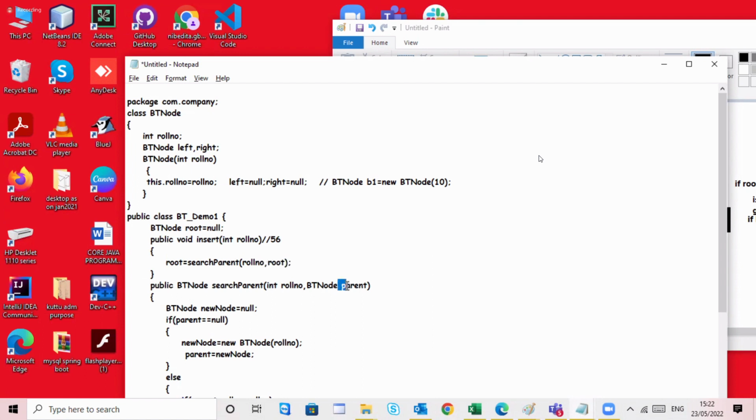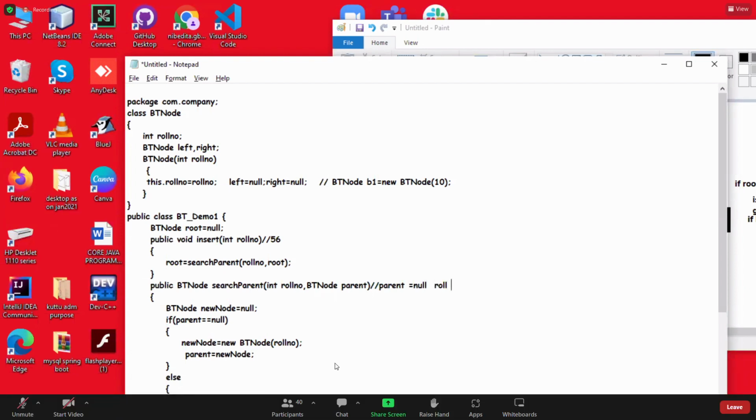This value will be received by parent. So what value is parent having at this moment? There is no other value, so parent is having a value called null. And what will this roll number hold? This roll number will hold 56.